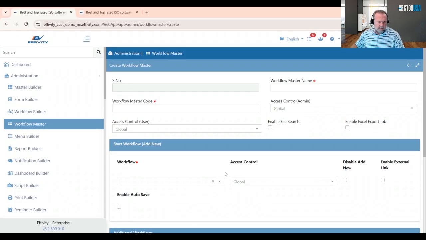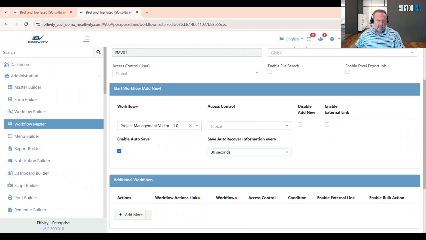Yes. Okay. So then if I wanted to change that workflow on a said form, I could go into workflow master and change that to any different workflow that I've pre-established earlier. Yes. Correct. So what you need to do is, suppose you say that I want to change a workflow for this project management vector, right?